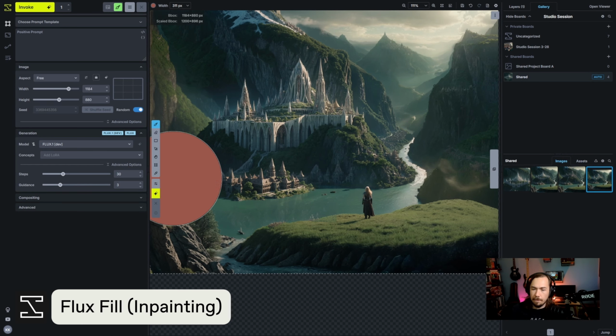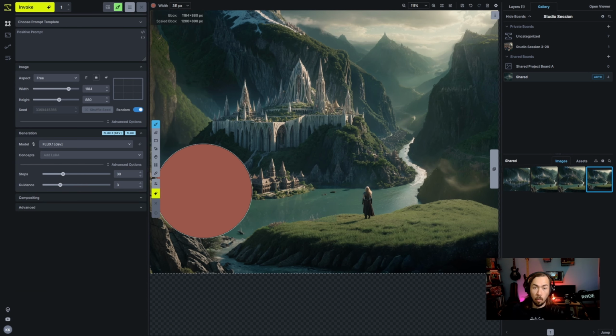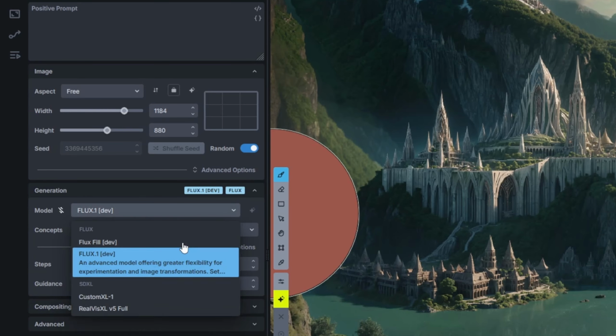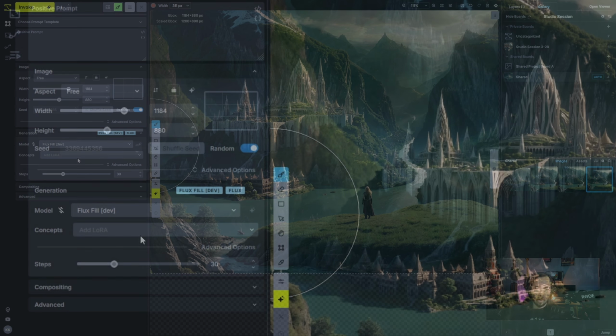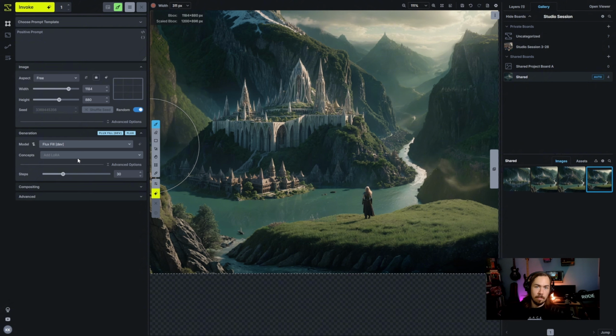We're going to use Flux Fill to understand how it works and the ways that we can use it to control things. So I'll switch over to the Flux Fill model. Flux Fill is its own model. It's not the same base model. It's not just a tool in that toolkit. It actually is a completely different model, and it works a little bit differently.